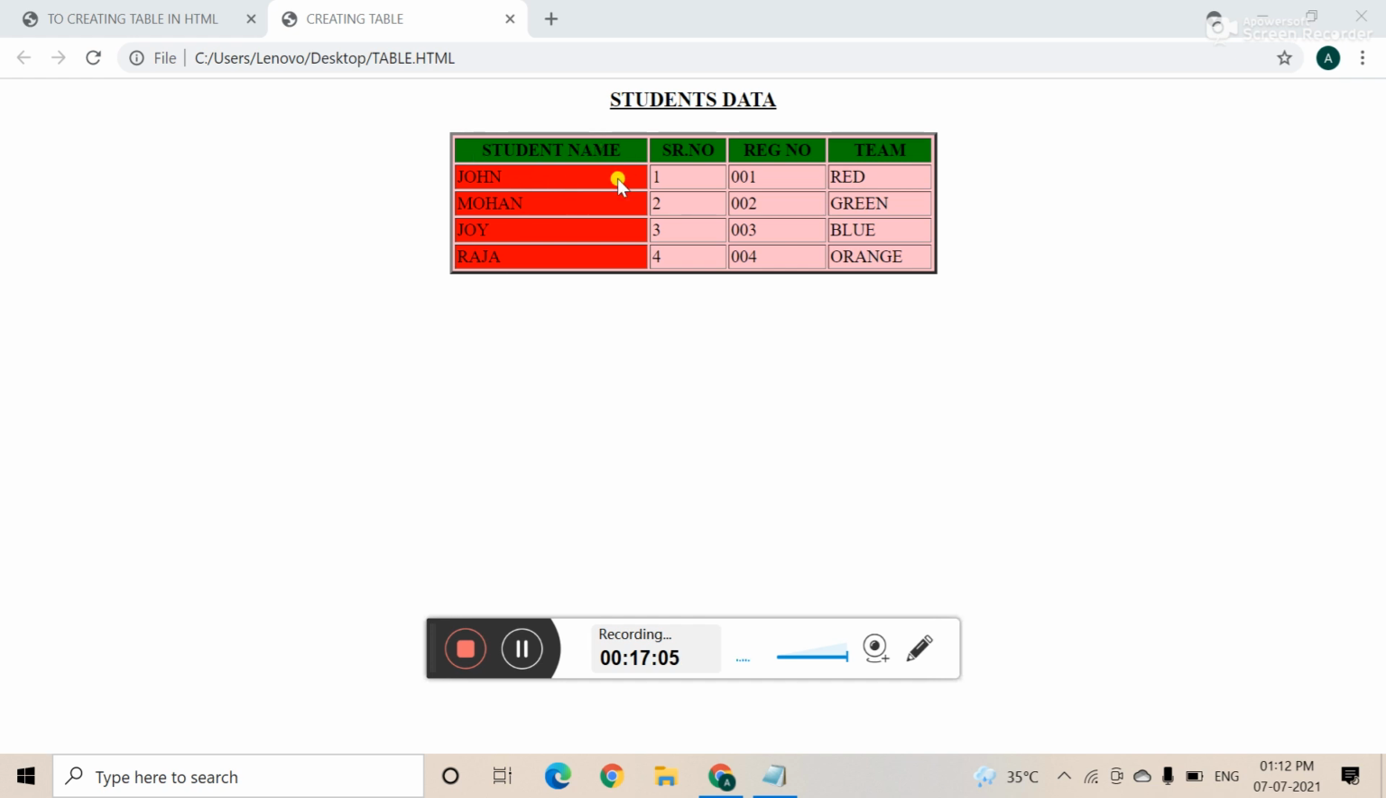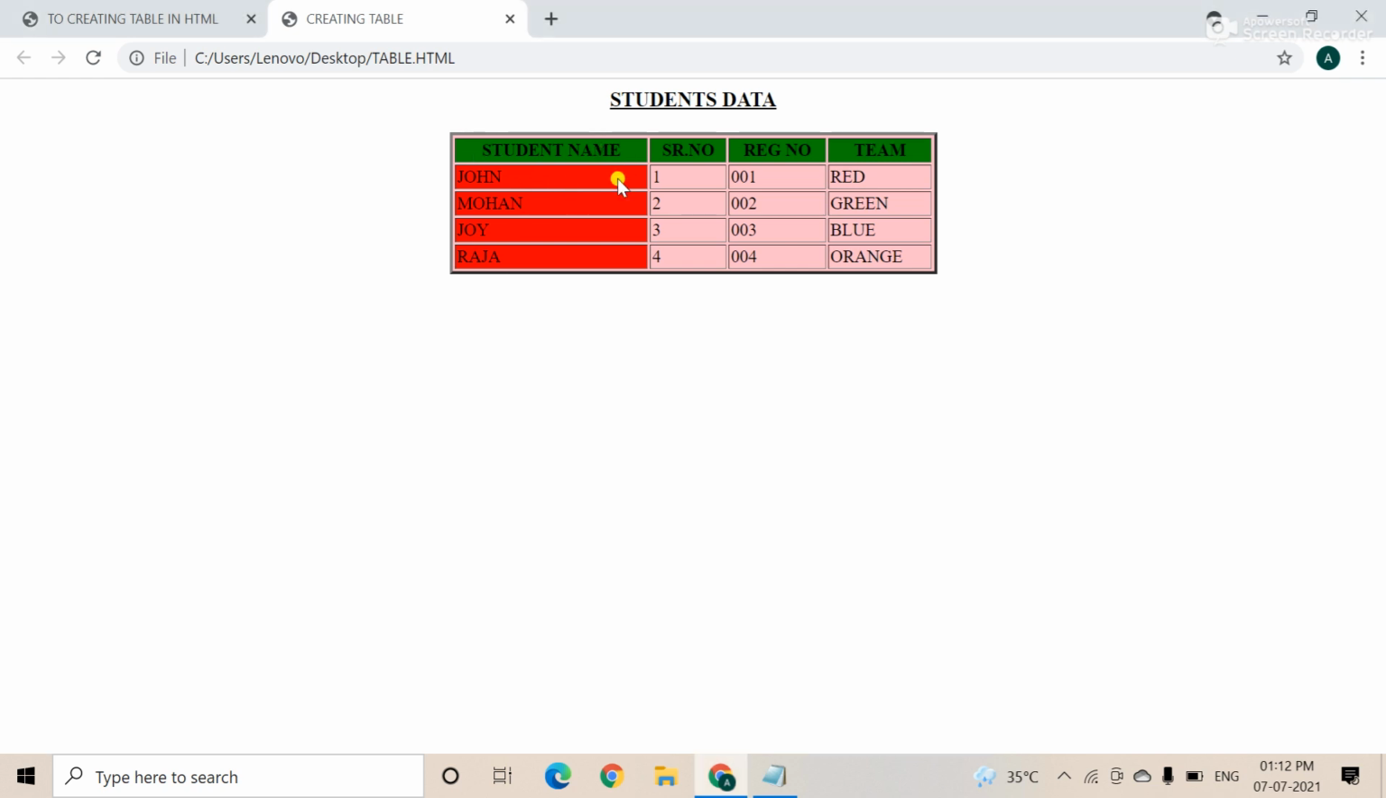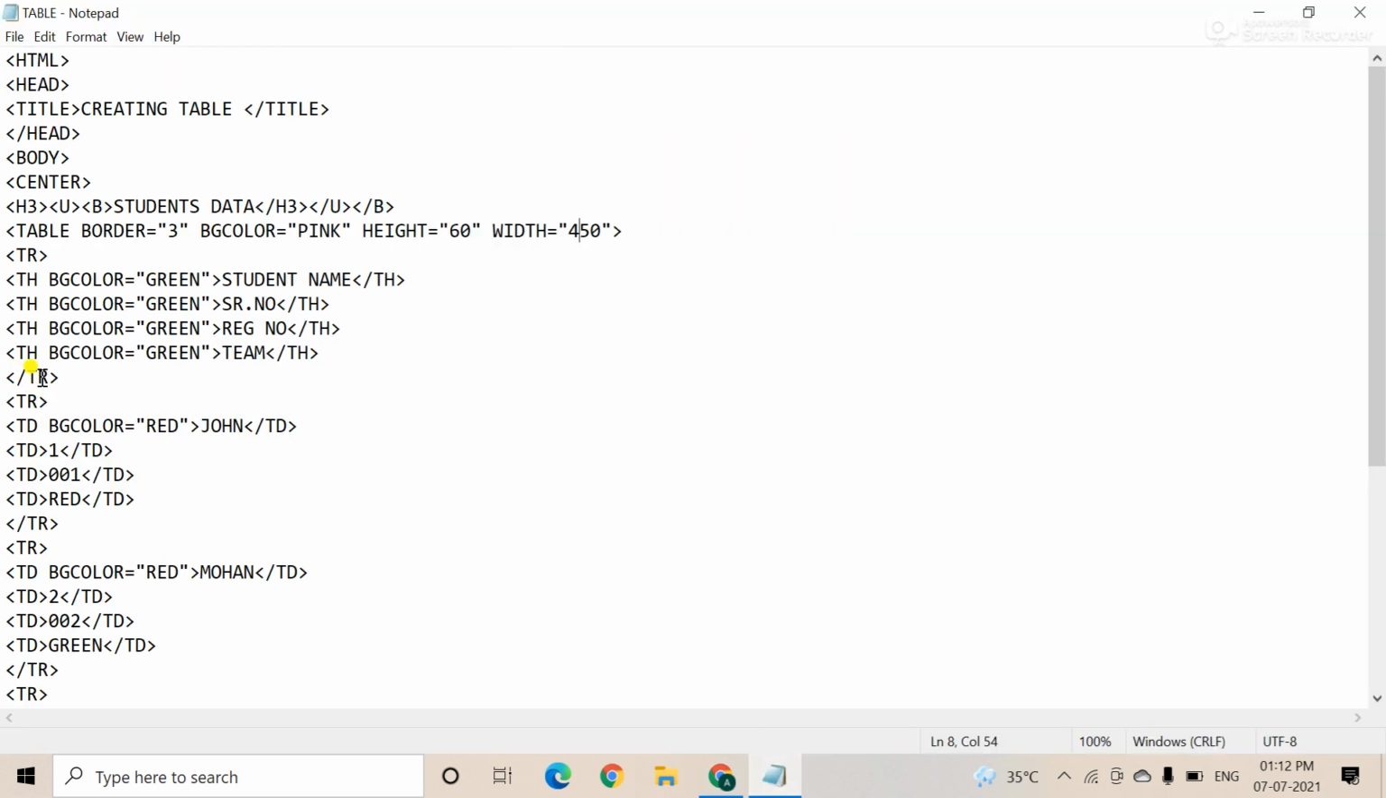So again I am repeating this. The first one is the heading part. This is the heading, and everything from here is the data. When you assign the heading, this is called th. Again I am showing you one more example. Suppose the heading is there, the first one where it is starting. The student name, roll number, station number.